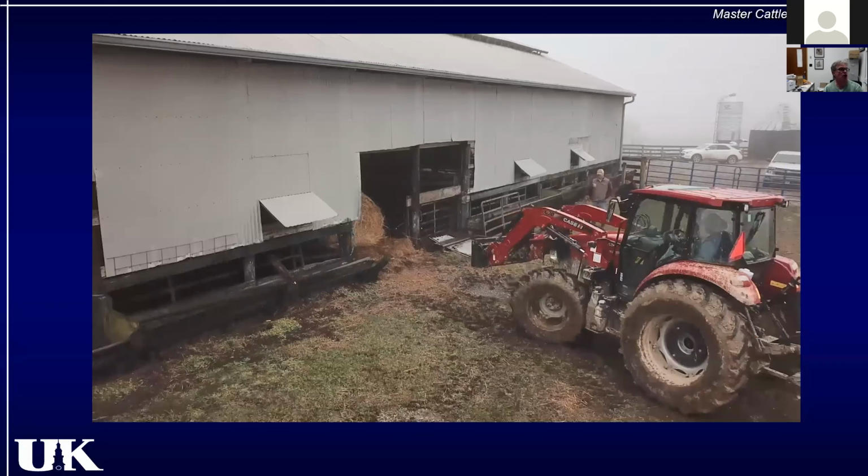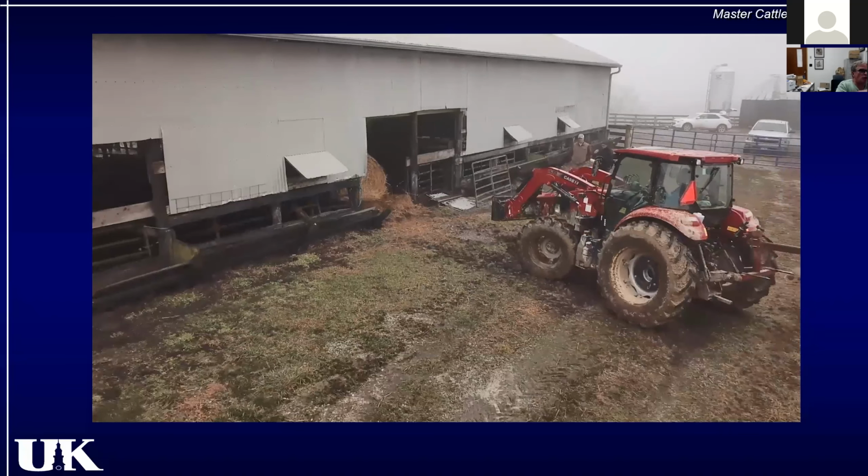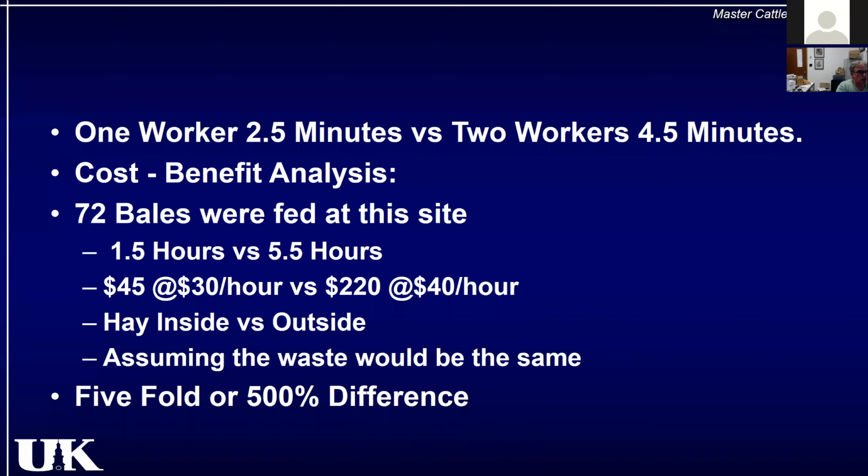So in comparing these, 1 worker at 2.5 minutes versus 2 workers at 4.5 minutes, this is basically a cost benefit analysis. There were 72 bales that were fed at this particular barn. If I take 1 worker, 2.5 minutes, I've got a tractor operator on a tractor, so that's $30 an hour. 2 workers is a tractor operator and a tractor at $30 an hour, plus a second worker at $10 an hour. So there's $40. So it's the difference between $30 and $40.